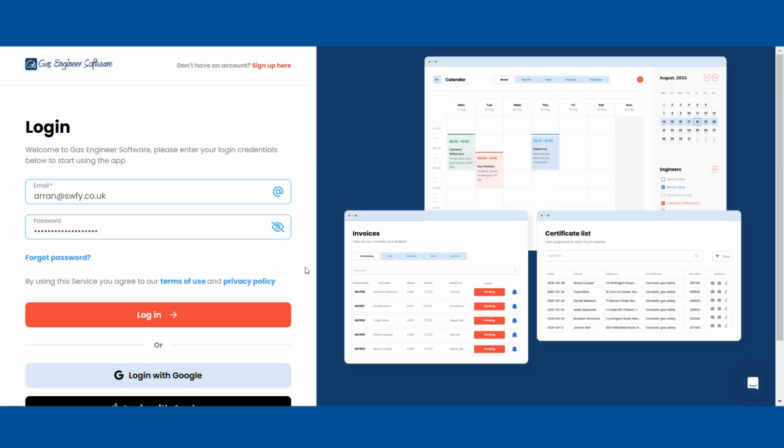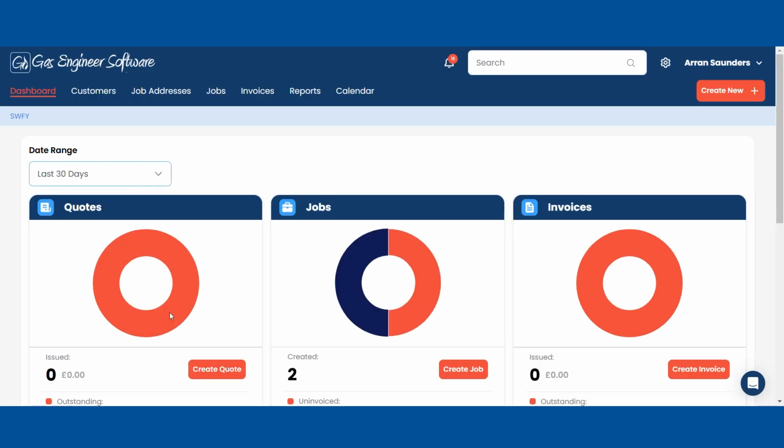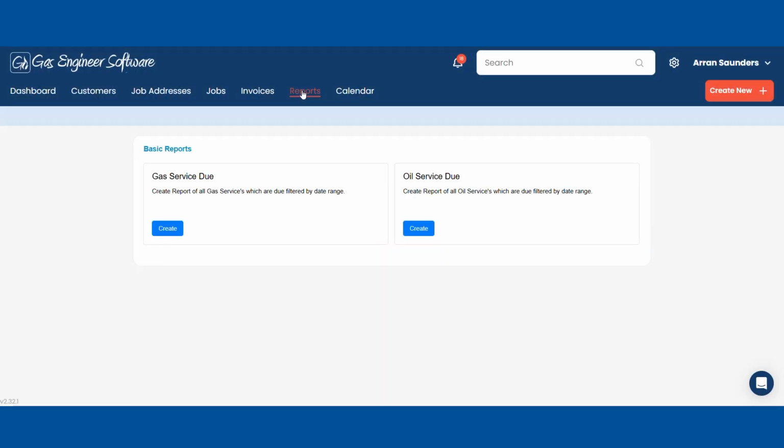To generate the report, you'll need to head to the web portal on your browser. Once you've logged in, click the Reports button in the top menu. Here there are two options, one for gas and one for oil. The process is the same for both. In this example, we'll walk through creating a gas servicing report, so we'll click Create here.